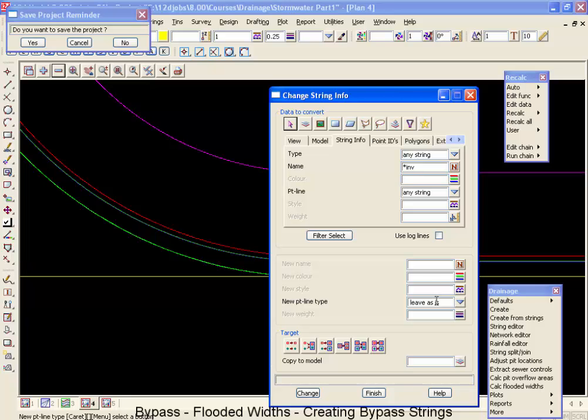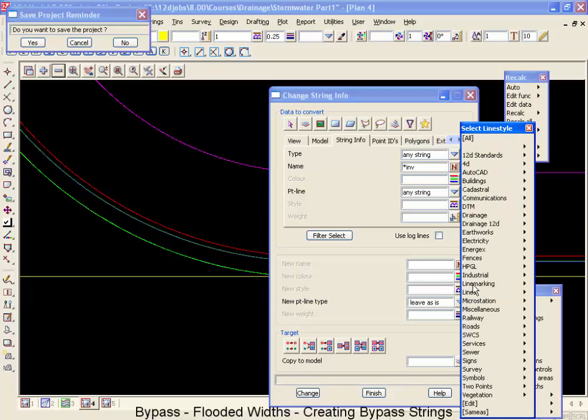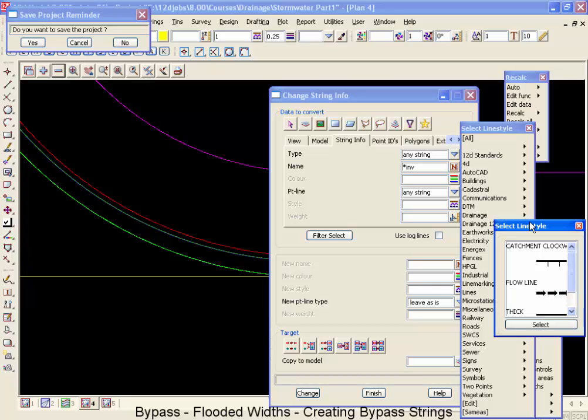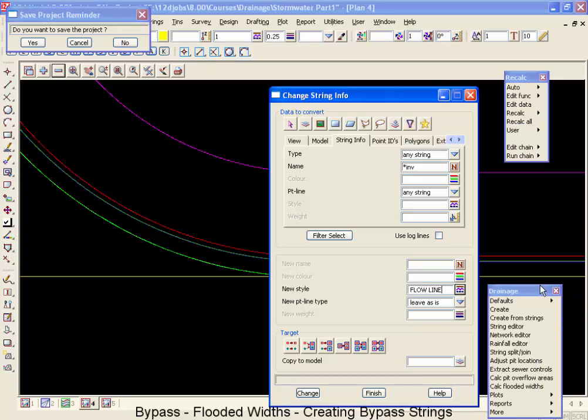Then when we create the new ones, we're going to change the line style. And we're going to change the line style to drainage12D, flow line. This will help us determine the direction of the line to see if they need reversing. Now in this case, we are going to copy them to another model, and I'm going to call that DR bypass. Then select change, and it's copied those strings into another model.